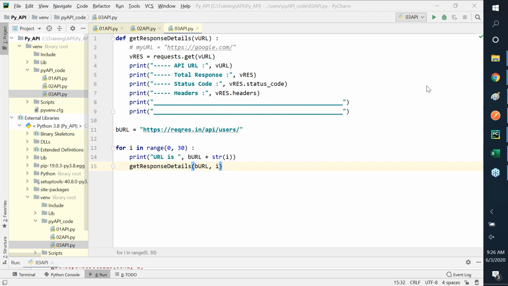Error has come. If I show the error, you'll also know the solution. That's why I minimize the error. Get response details is failing, team. We're not able to call that method. And that was happening because this function takes one parameter and we're trying to pass two. I already don't have a base URL.